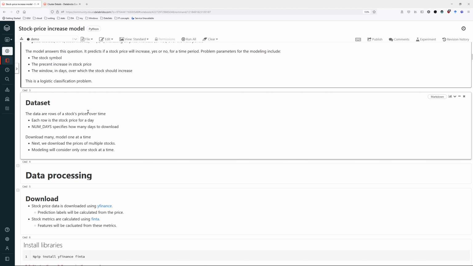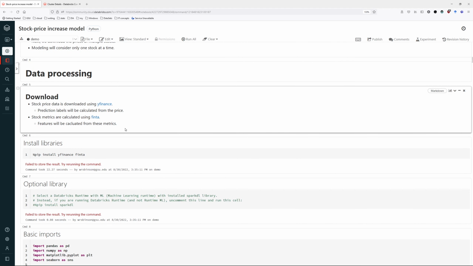So we're going to take our data set, which is going to be rows of stock prices over time. We'll have a row for each stock price per day. Each row will be a day's price. And we're going to use a number of days to model and also predict. We'll download the data using yfinance. We'll calculate some metrics using FINTA.